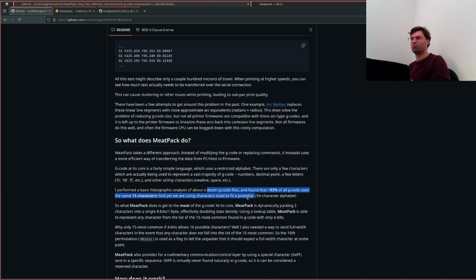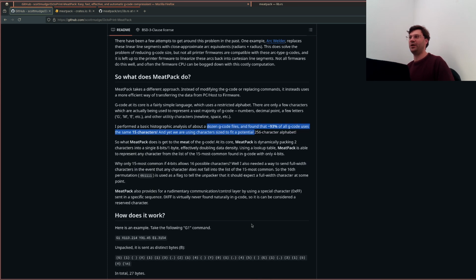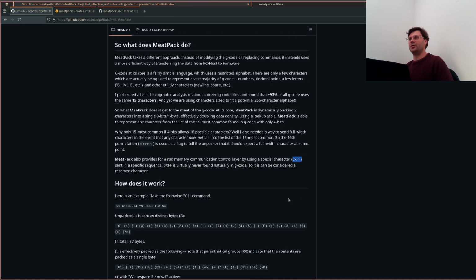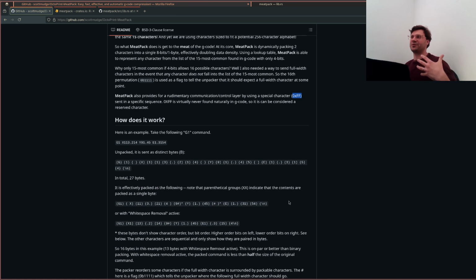So the interpreter would read across that and just read that U8 as a full U8. It also has a bit of a control layer. We're using special characters to highlight whether MeatPack is turned on or off in a G-code file, so we can have control over which bits of a G-code file have been packed or not packed using the algorithm. So yeah, I've briefly covered how it works, but here's a visual demonstration.